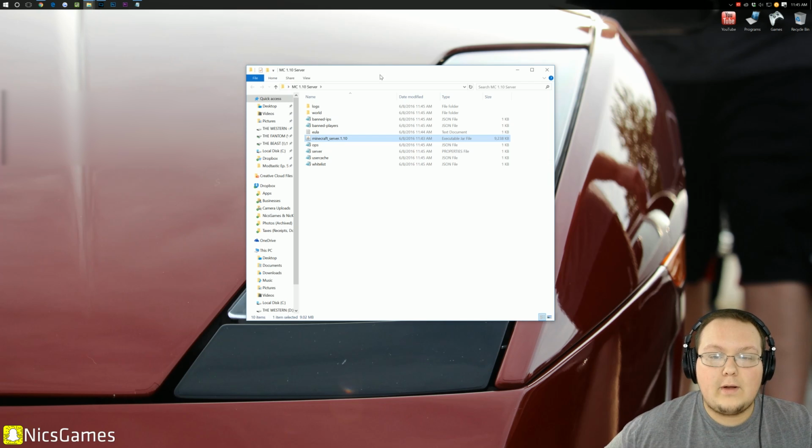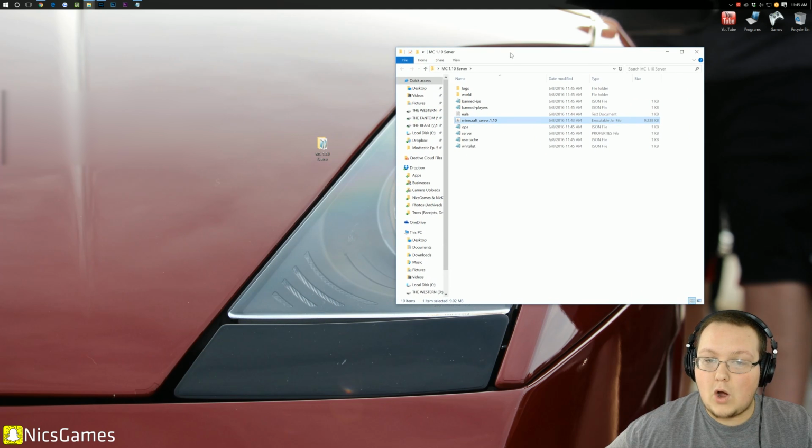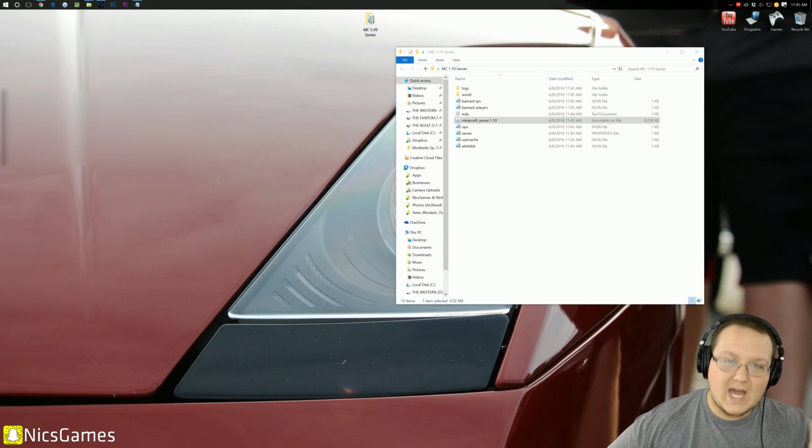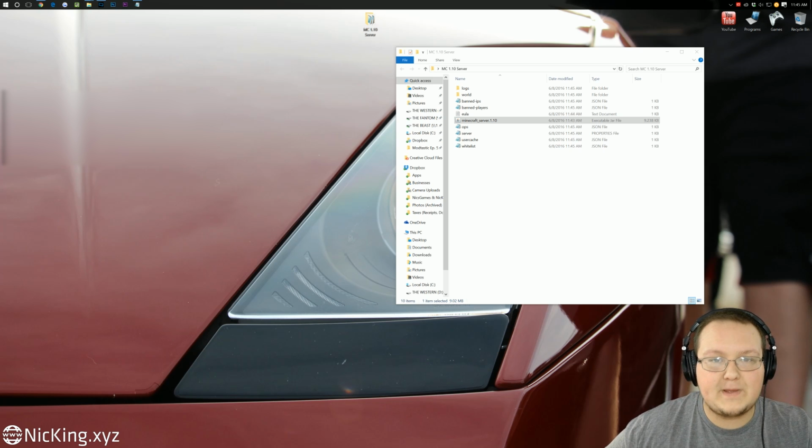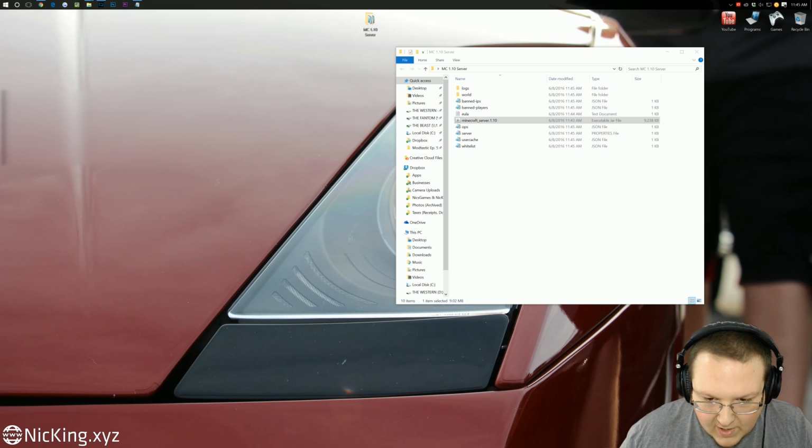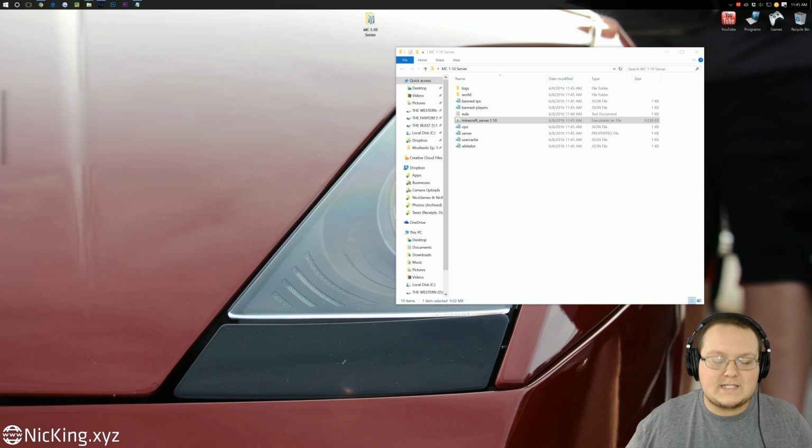Okay, so now that that is done, it's time to open command prompt, which is where a lot of people get scared with Minecraft servers. I don't really understand why. It's not that big of a deal. It's really simple. Just follow along step by step. I've taught millions of people how to start a server.